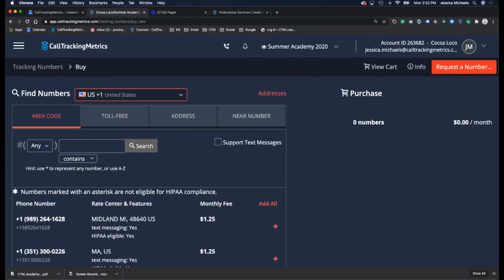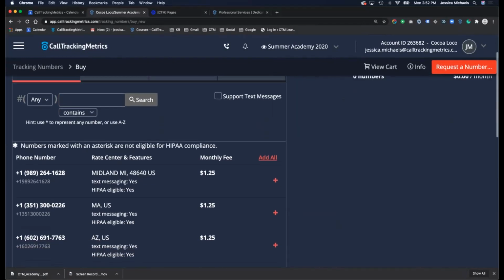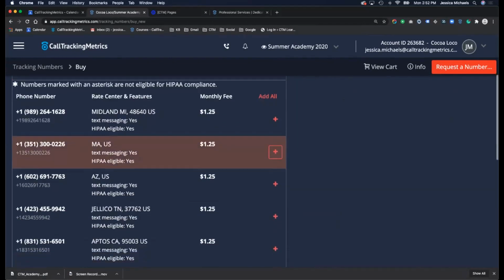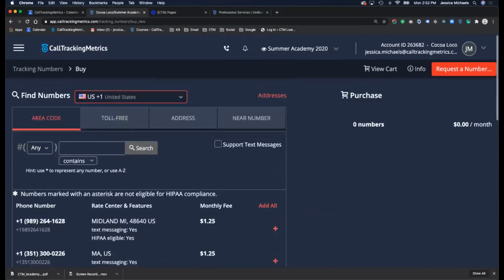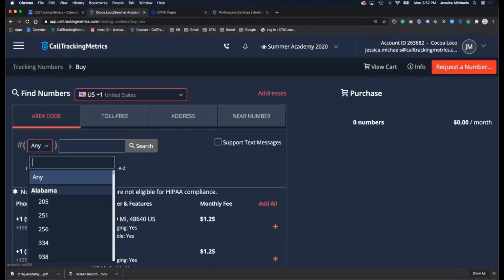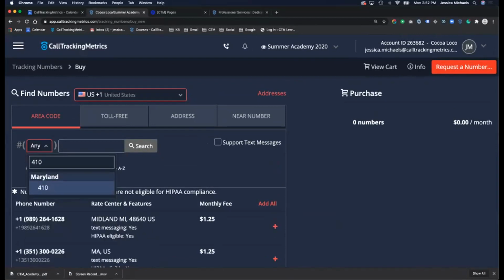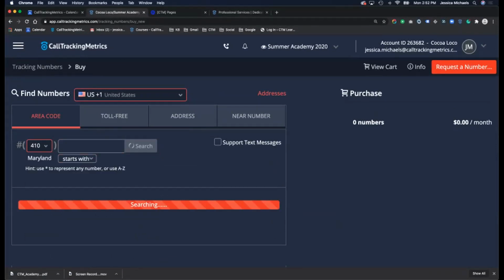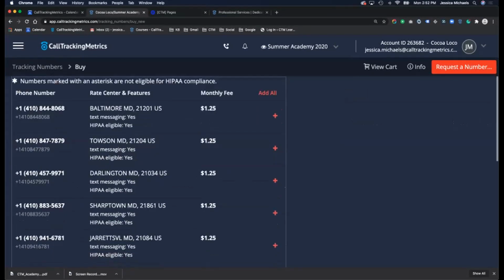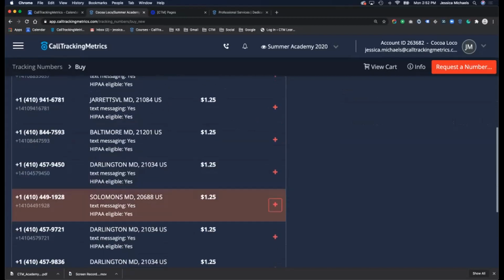So let's go back. Here, it's going to give us just random phone numbers, but obviously we can drill down on this. So we could select our area codes. CallTrackingMetrics is located in Turner Park, Maryland, which is just right outside of Annapolis. So I might type in 410 because that is our standard, and then tell it to search. Then it's going to give me a list of all the different 410 numbers that we have available.